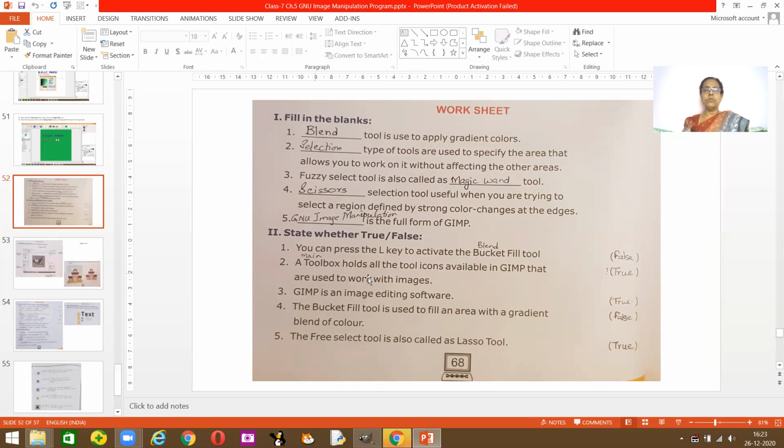Then, the toolbox holds all the tool icons available in the GIMP. Yes, the toolbox, or your main toolbox, holds all the items in your GIMP window. Then, GIMP is an image editing software. Yes, it is an image editing software. The bucket fill tool is used for filling an area with a gradient. No, you don't fill gradient. Gradient means a mixture of colors. Bucket fill tool allows you to fill only one color. Gradient, or the blend tool, allows you to use more than one color.